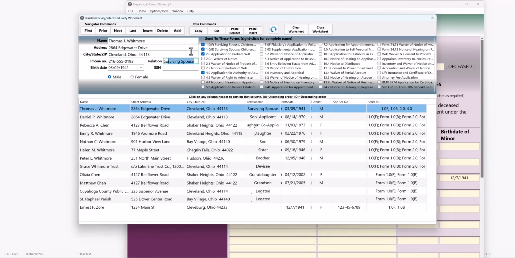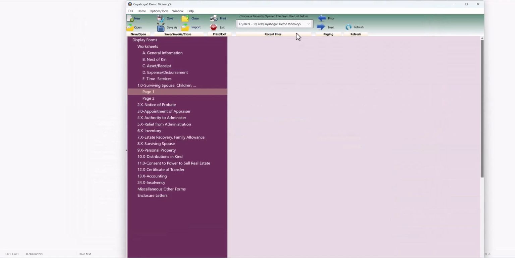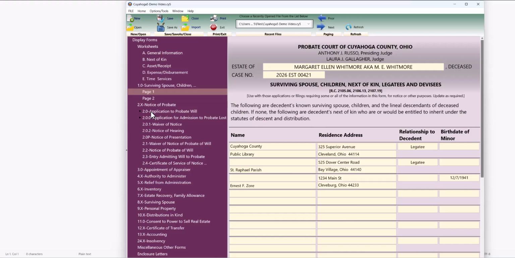So maybe we go on to Form 2. I'm sorry, Larry, I was daydreaming there. What's going on over here? Form 2. Well, you know what? I saw relationship to decedent. Typically, you're expecting something like daughter.